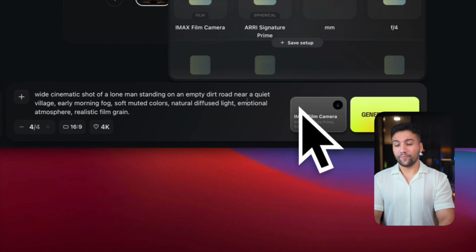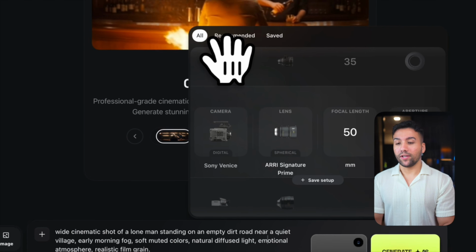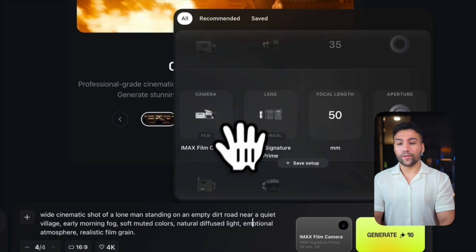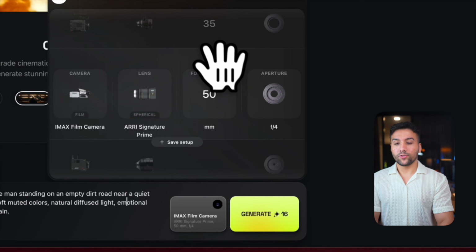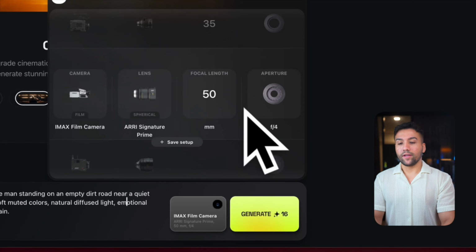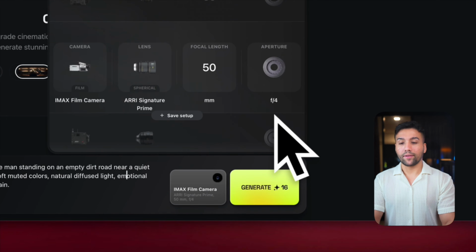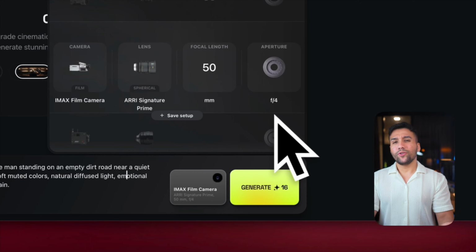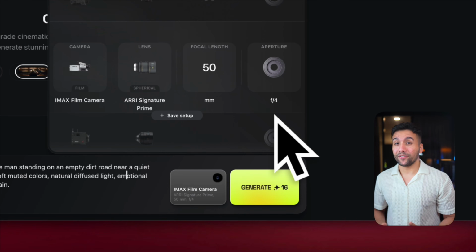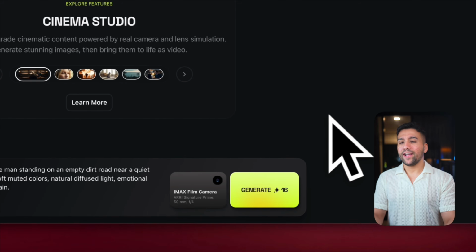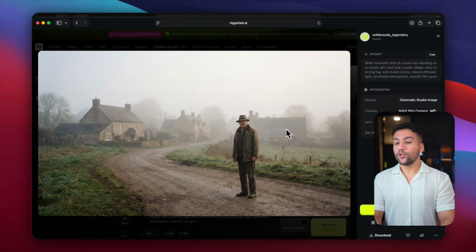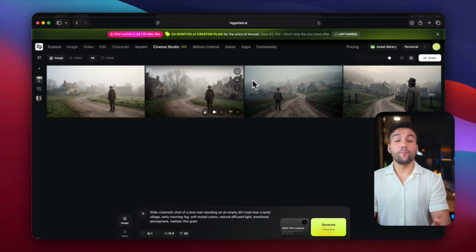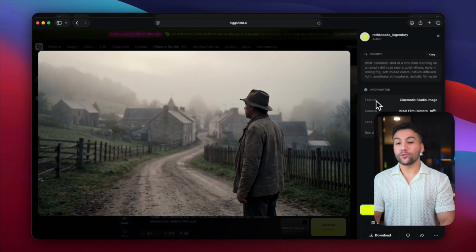So I'll choose 4K. Now let's move on to the fun part: camera and lens. For this frame, I'll use IMAX for the camera. You have different selections of cameras, but I'll stick with IMAX. The lens, signature prime, and for the focal length, I'll choose 50mm. You don't need to fully understand the technical details here. The best approach is to experiment until the image feels right. Now I hit generate. As you can see, the results feel cinematic. Soft colors, natural lighting, balanced framing. It looks like a still pulled straight from a film.